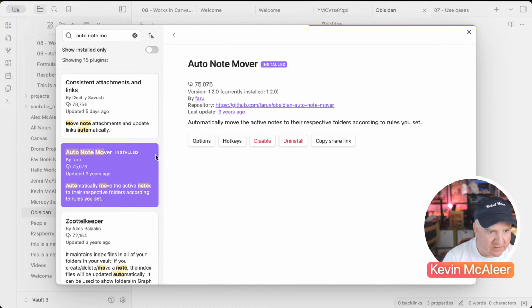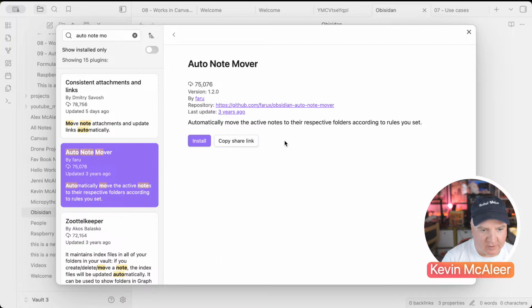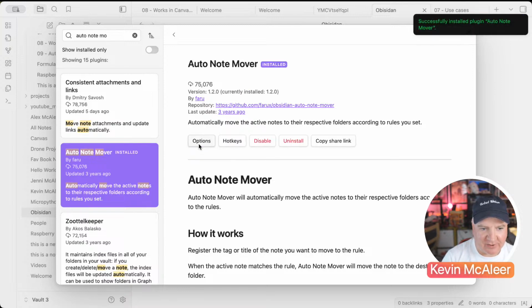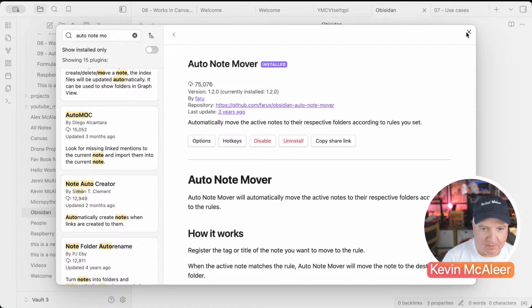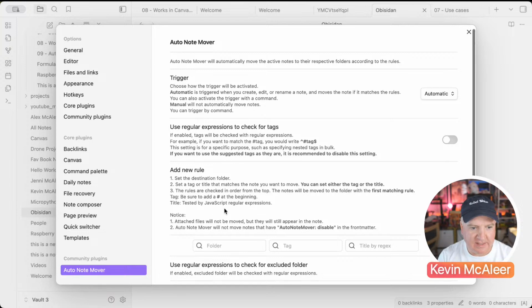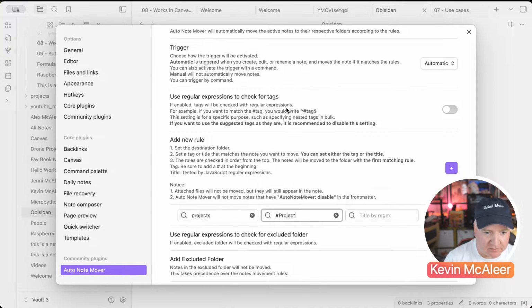There we go. So I've actually installed this one already. So to install it, if I uninstall this just to show you how easy it is, you click on install, it spins its wheel, you click on enable, and you've now got an additional plugin installed. If we go down here, you can see the Auto Note Mover plugin is available there. And what we can say is if something has the hashtag of projects, for example, we want to move that to the projects folder that we've created.